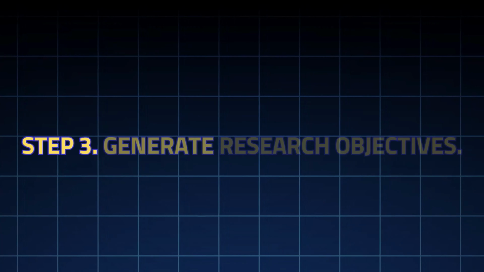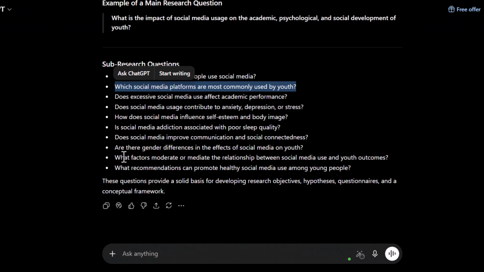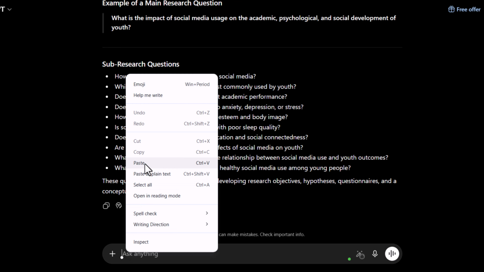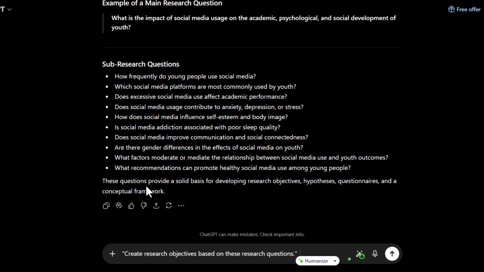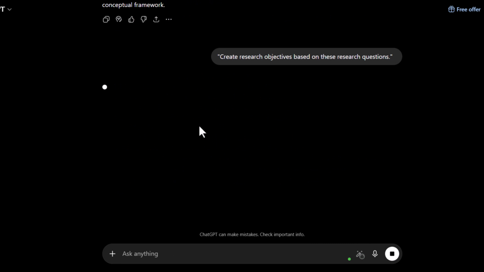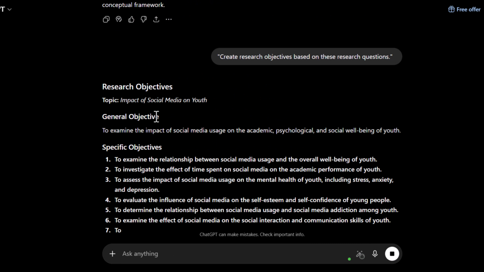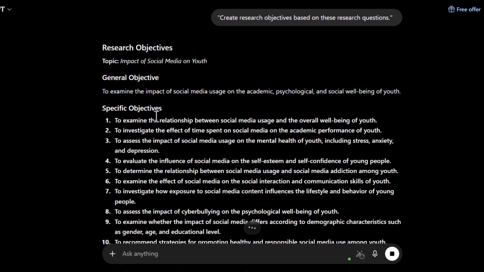Step 3. Generate research objectives. Now tell ChatGPT, create research objectives based on these research questions. AI may generate: to examine the impact of social media on academic performance, to investigate the relationship between social media usage and mental health, to identify the most commonly used social media platforms among university students.